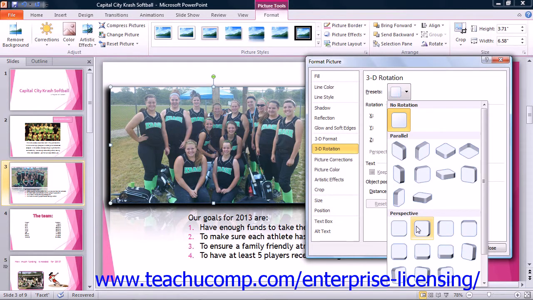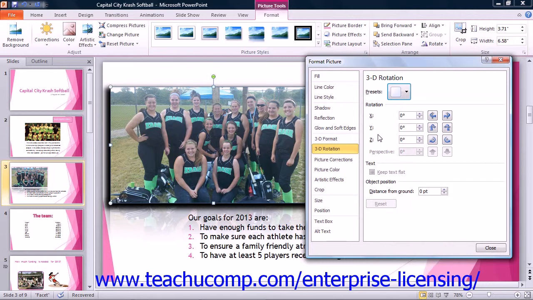If you selected a perspective style, then you would be able to enter an angle into the Perspective spinner box. If you were applying a 3D rotation to a text box, you would be able to keep the text appearing flat by checking the Keep Text Flat checkbox. This does not apply to pictures, however, and that is why this section is grayed out. You can also use the Distance from Ground spinner box to set the amount of space that the selected object will appear to be from the ground.